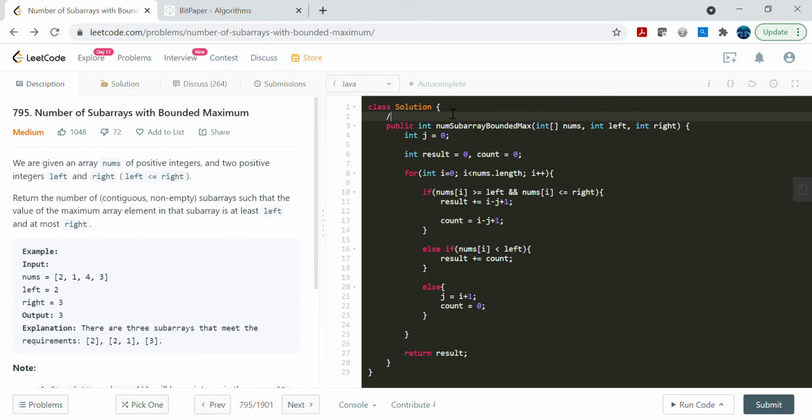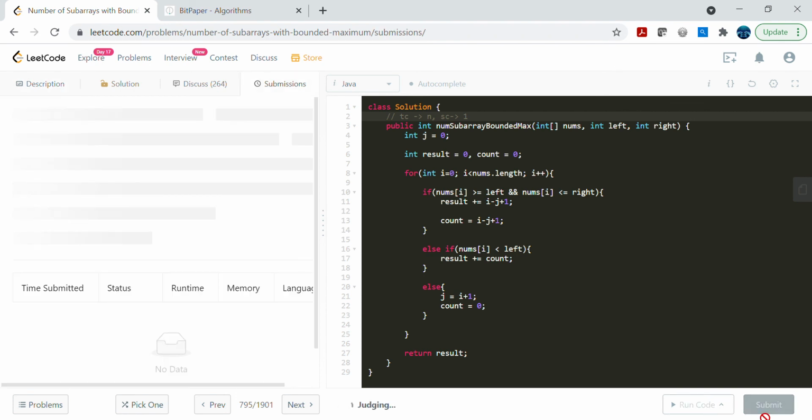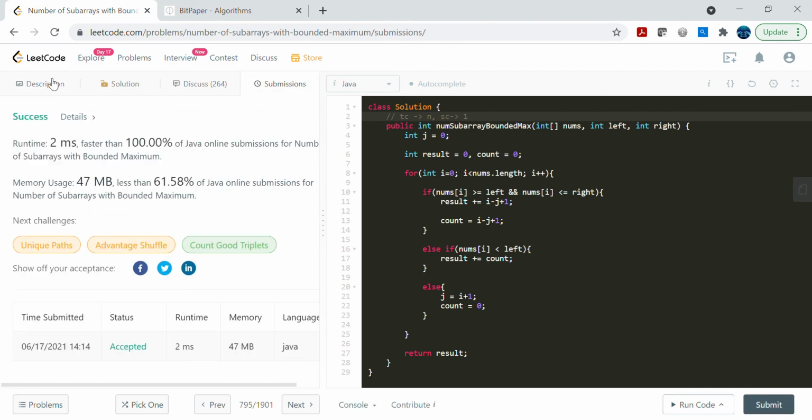If we quickly check the time complexity and space complexity, time complexity is linear, and we are not taking any space, so space complexity is order of 1. Let's check for syntactical errors if there are any. If there are none, let's go ahead and submit and see if it is working or not. So looks like this is working fine.